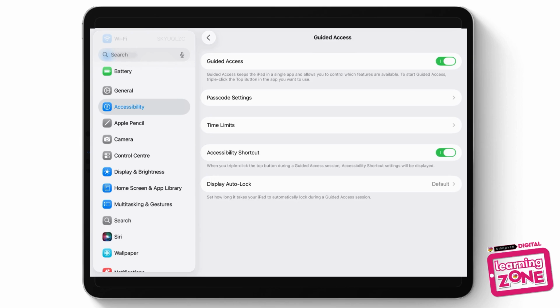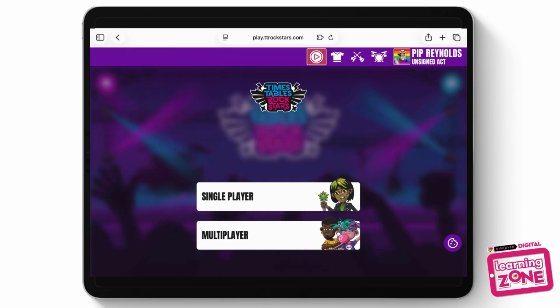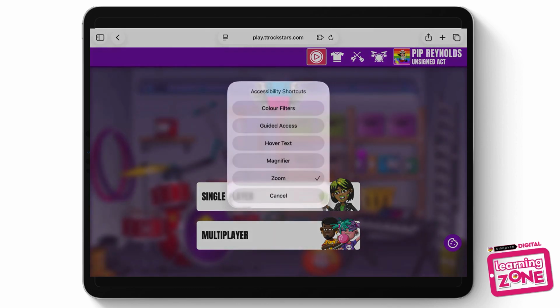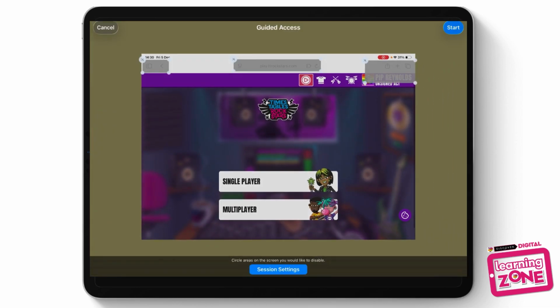Once guided access is switched on in this menu, you then need to go into the app that you would like to be able to focus your child or young person into. So for me, I'm going to use Safari, and my little girl's going to be using Times Table Rockstars. So to load up guided access, we triple click the top button or the home button. Once we do that, it'll bring up our accessibility shortcuts, and then we can tap on guided access.